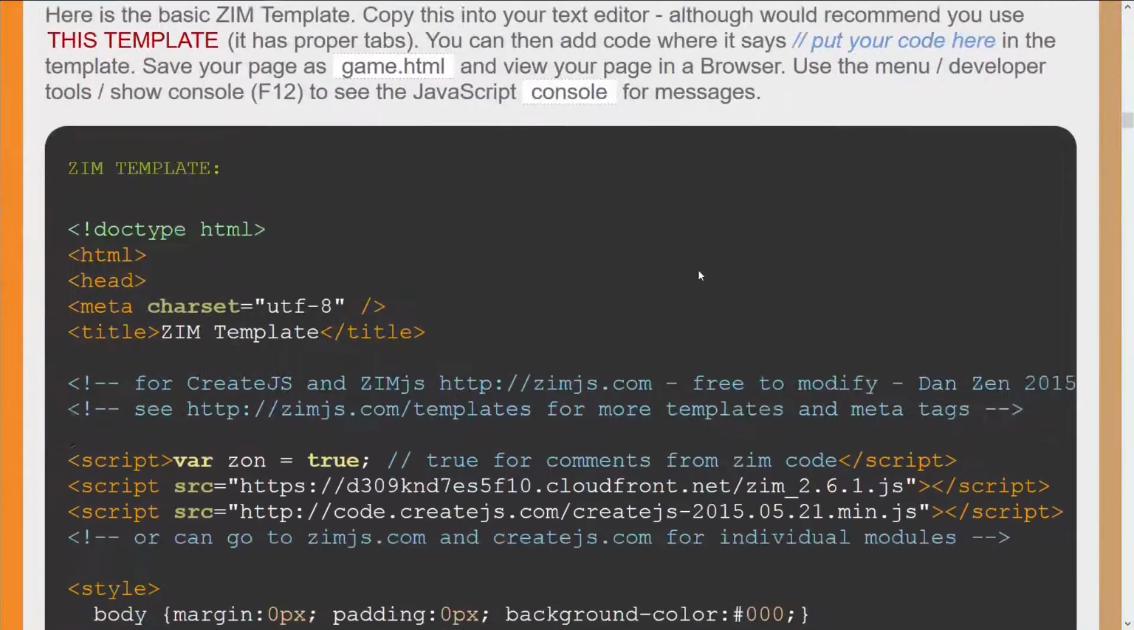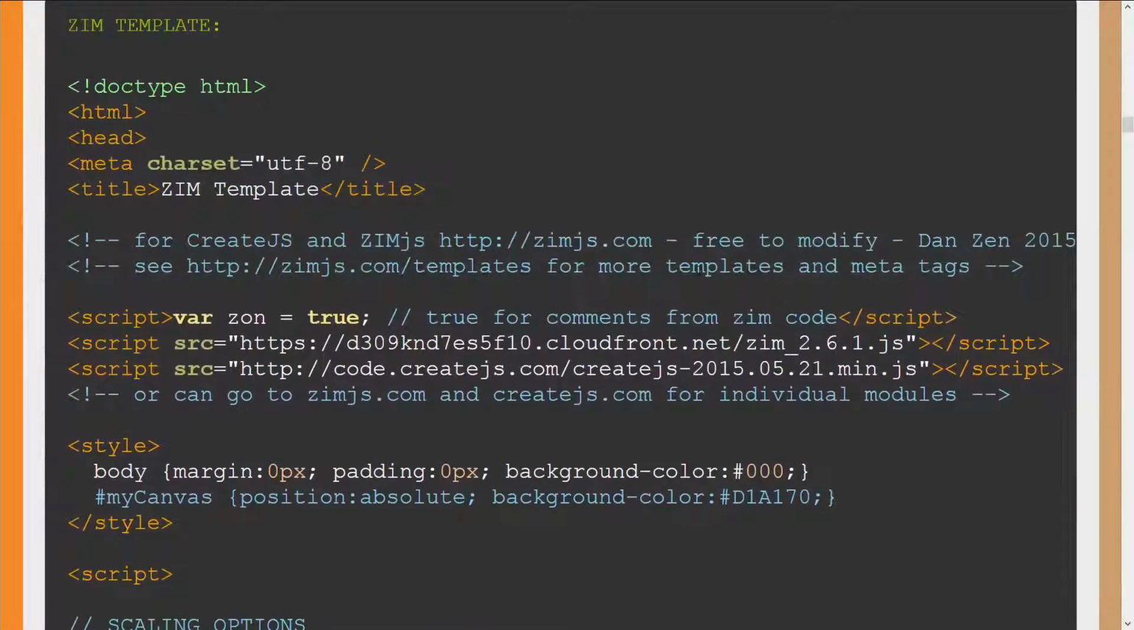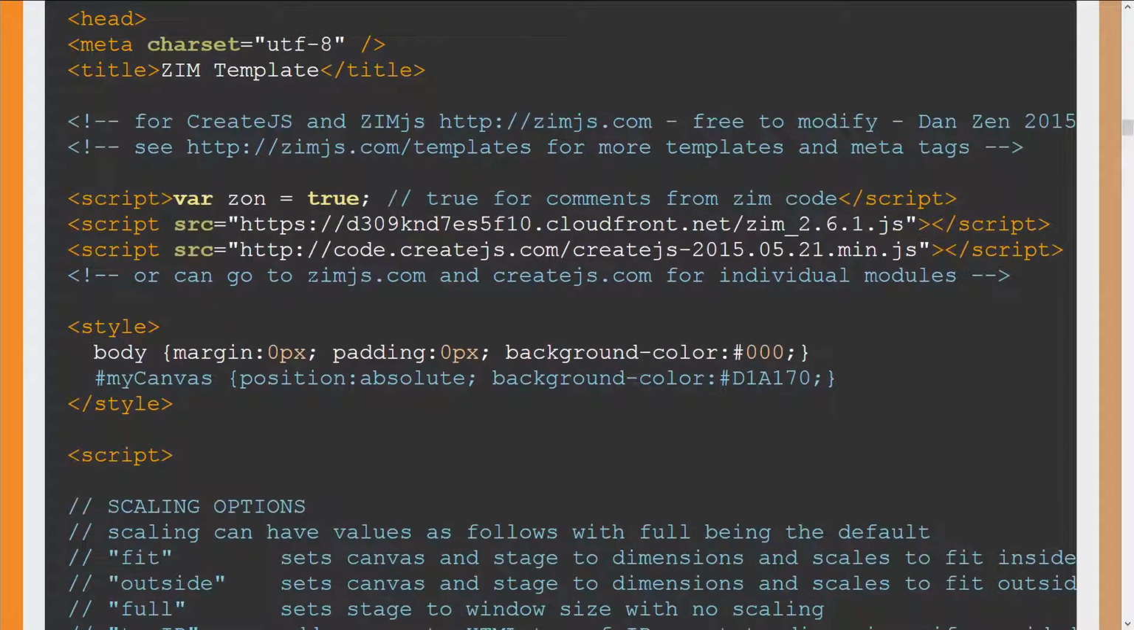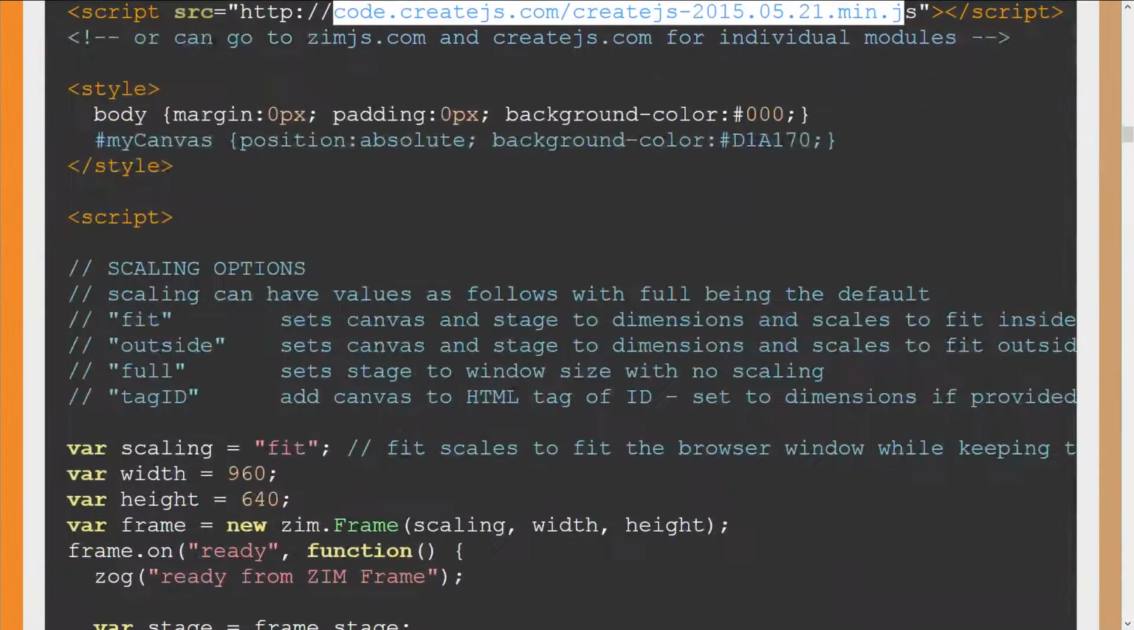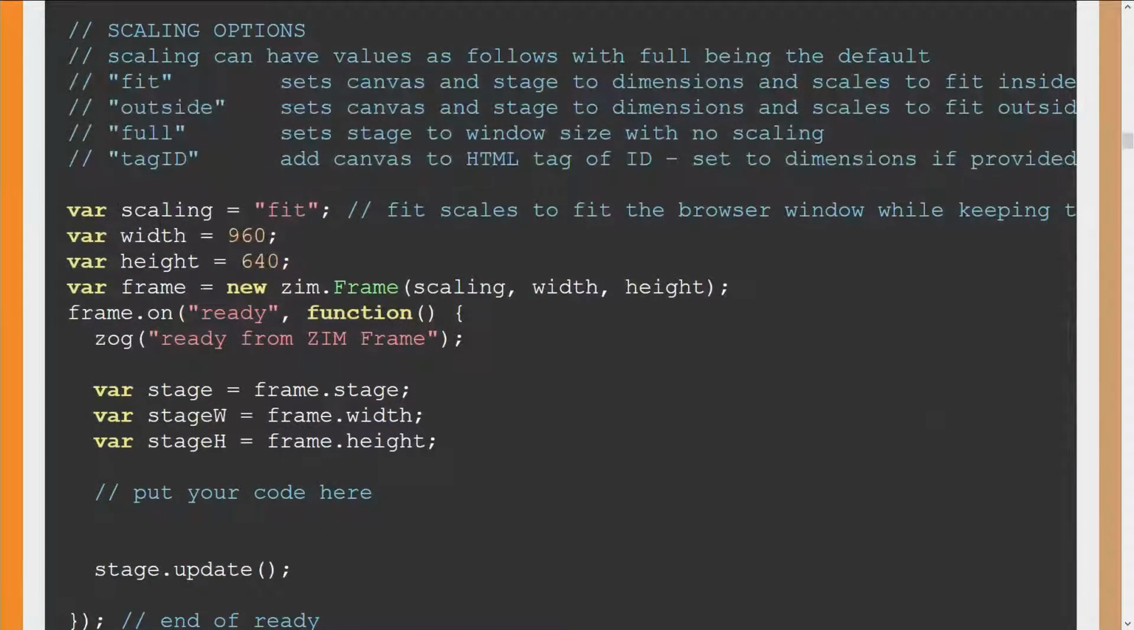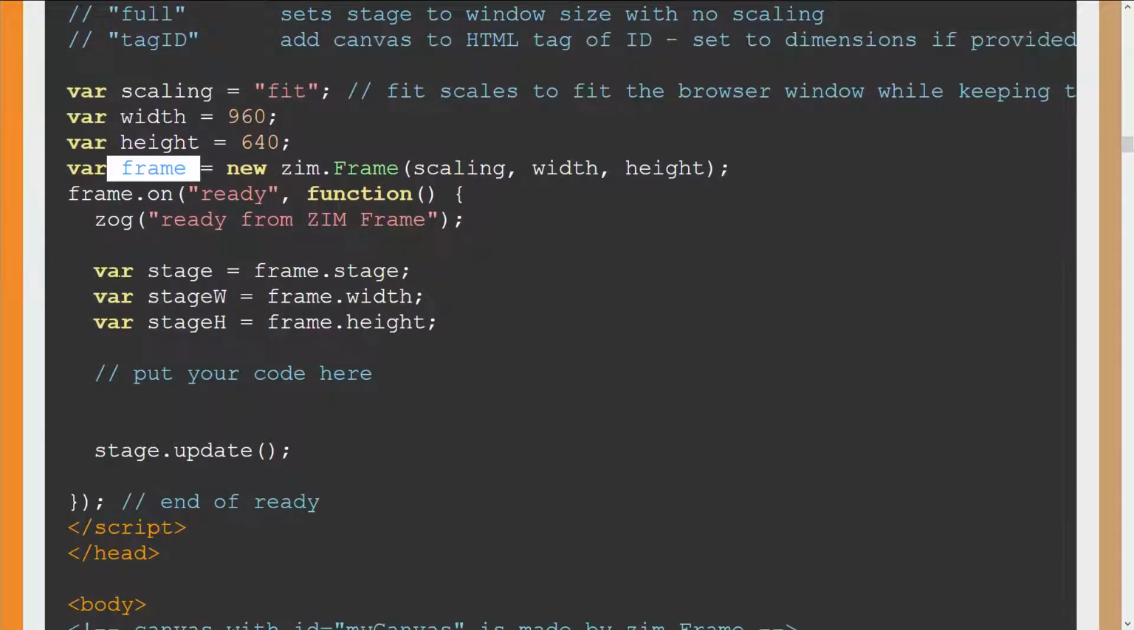Let's see the template. We'll go over specifically the template in future versions of the capture. We've already discussed it a little bit in the first capture. Here's a template. We're loading ZIM and we're loading CreateJS. We can then use ZIM Frame to create a frame that creates a CreateJS stage. We then can store that stage in a variable stage and have a stage width and a stage height, and we would put our code here. So this is all the template that we can code ZIM in, and we'll see this again in the future. And we stage.update.